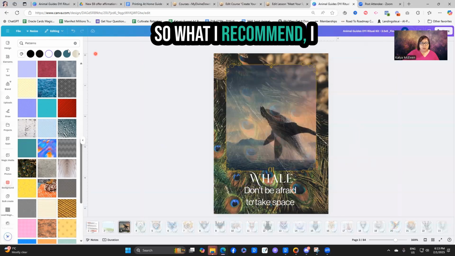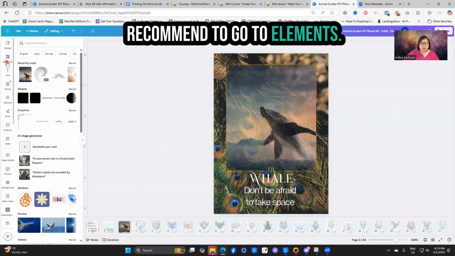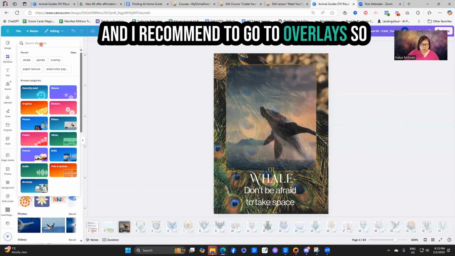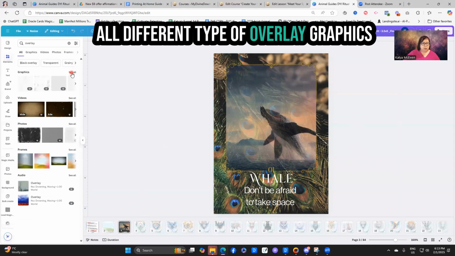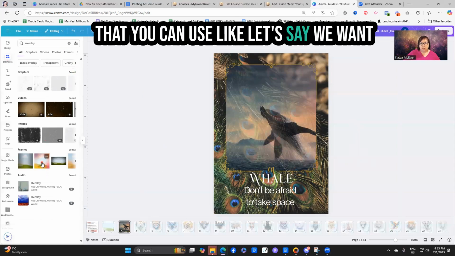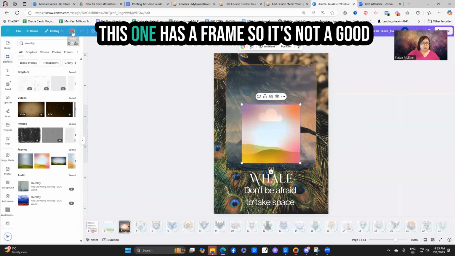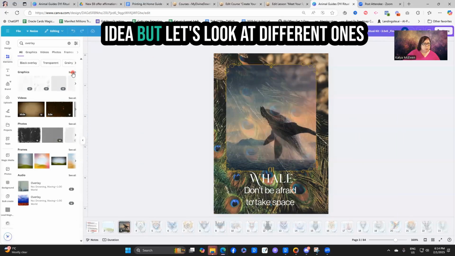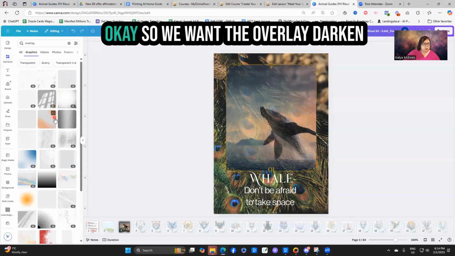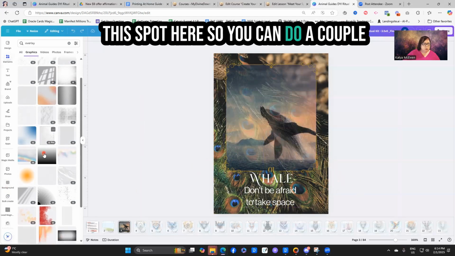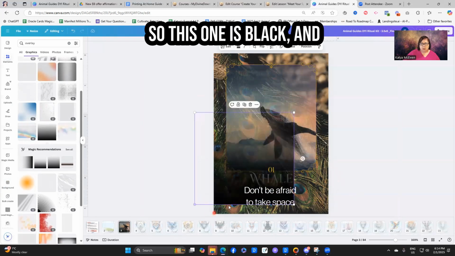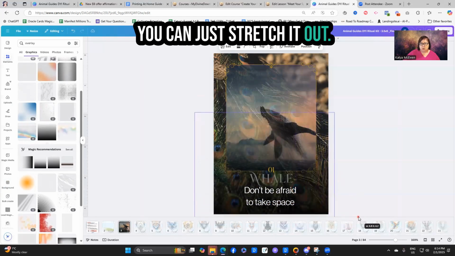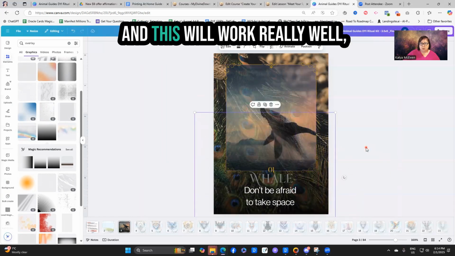So what I recommend is to go to elements, and go to overlays. You can find all different types of overlay graphics that you can use. Let's say we can even use something like that. This one has a frame, so it's not a good idea, but let's look at different ones. Okay, so we want the overlay, we want to darken this spot here. You can do a couple of things. You can use this one. This one is black, and you can just stretch it out. And this will work really well.